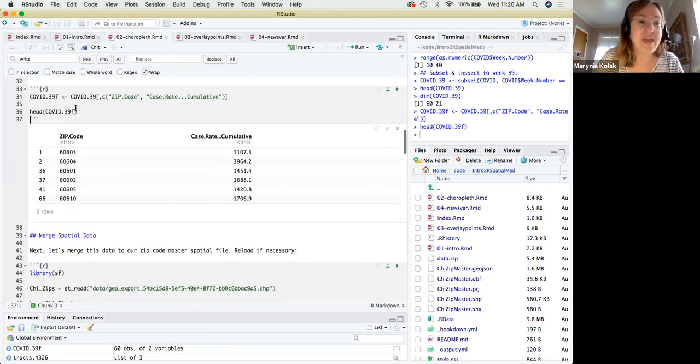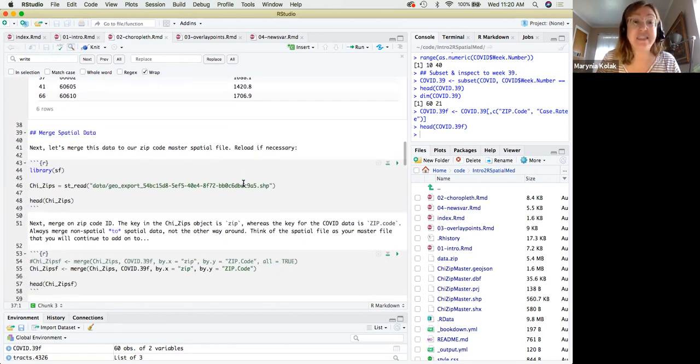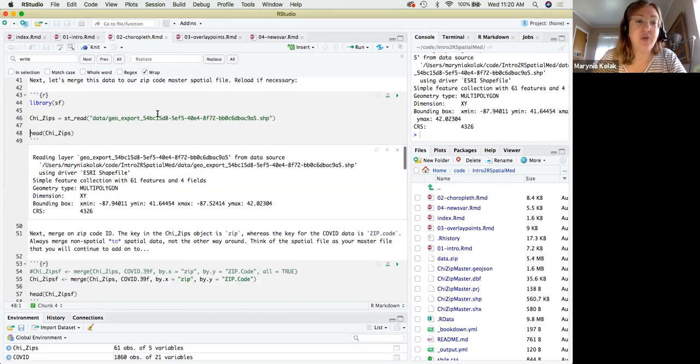So here we have a slightly cleaned up data set. The zip code is listed as a factor, and the case rate is included as a double. All right, at this point, we're ready to merge. We're going to merge this data set with our master shape file that's at the zip code level. So if you need to, you can reload your zip code. If you're working in one straight session, obviously you don't need to reload it, but that's just something to consider.